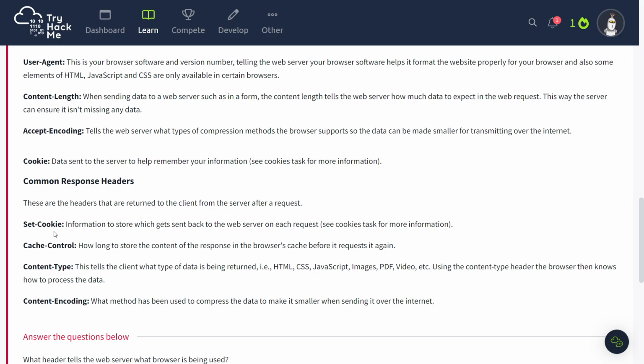Common response headers. Set cookie: information to store, which gets sent back to the web server on each request. See the cookies task for more information. Cache control: how long to store the content of the response in the browser's cache before it requests it again. There are some attacks relating to this cache control. We will find it later.